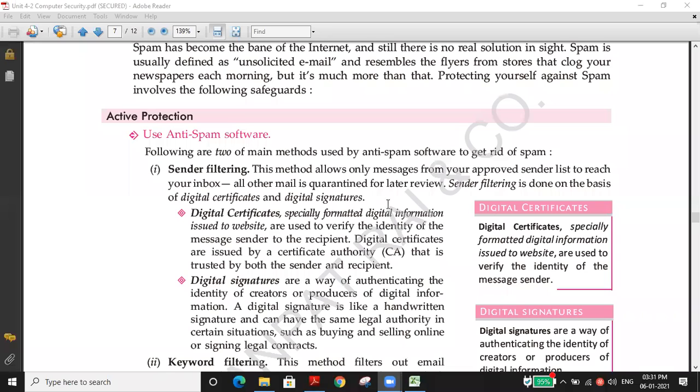Sorry children, let me come to the things. So anti-spam software, these softwares work automatically. For example, suppose you are using Google, that is a Google account, it is already protected with antivirus. They have their own security, their own firewall.